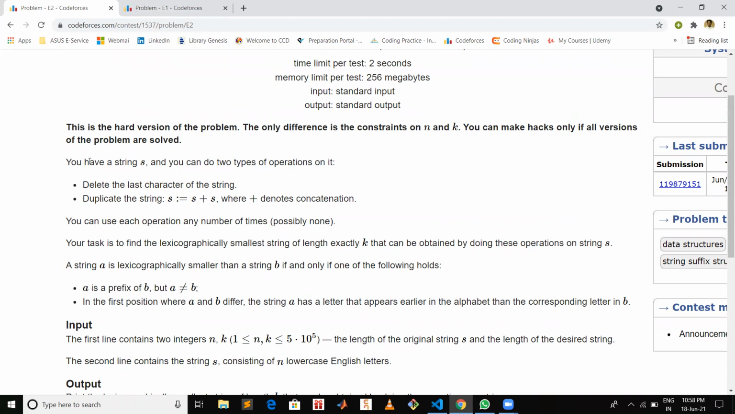Basically, you are given a string s, and on that string, you can perform two types of operations. Operation number one is you can delete the last character of the string, and the second operation is you can duplicate the string. So if a string is s, after duplication it will become s plus s. So it will get concatenated. For example, if your string is abc, after concatenation it will become abcabc.